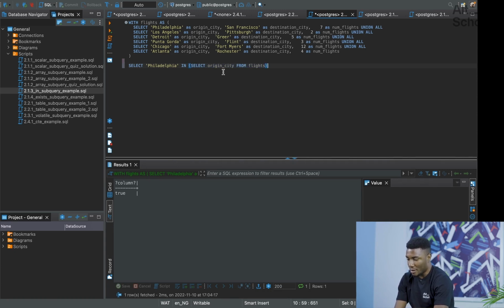We can make the origin city invalid to see an example of a false case. Have it run, and yes, there we have it.